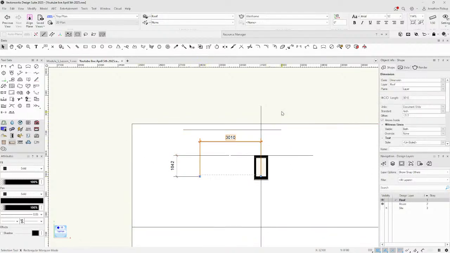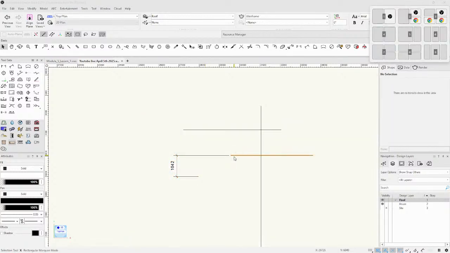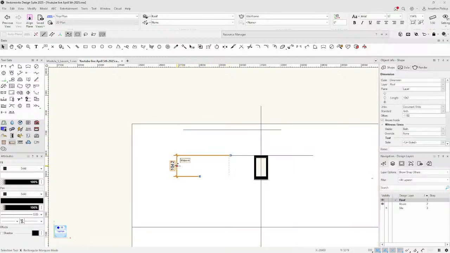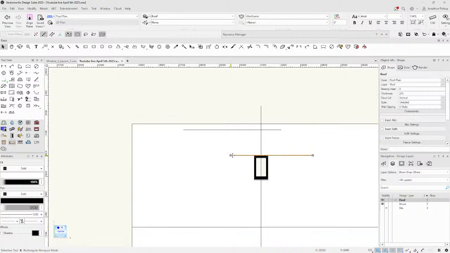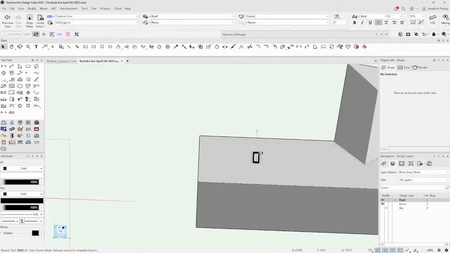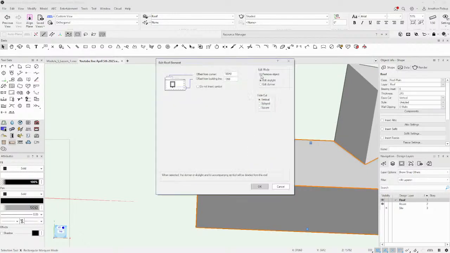Now the other thing is, if you do want to get rid of the skylight once you've made it, back you come. Where's it gone? I've lost my roof. There it is. I just want to clean up some of those lines. Now if you want to get rid of the skylight after you've made it, you click on it, you click on the dot again, and you click on remove object, and that'll get rid of it completely.